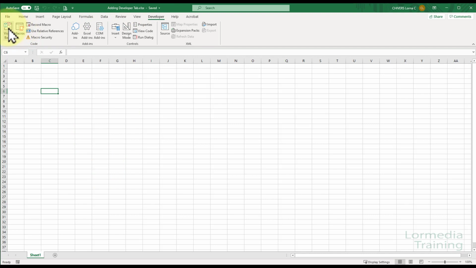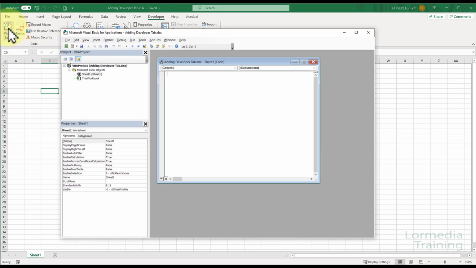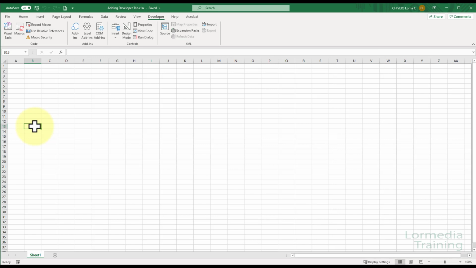Click on the Visual Basic button on the ribbon and it'll bring the Developer window back to the front. You can now see the project says Adding Developer tab. Now we will change the name of Sheet 1. Click on the worksheet, which pushes the Developer window to the back again. Double click on the worksheet name and change it to Finances.